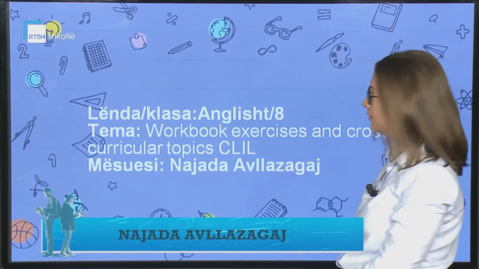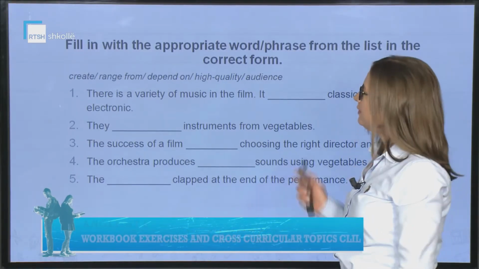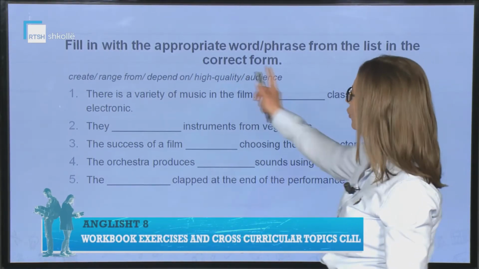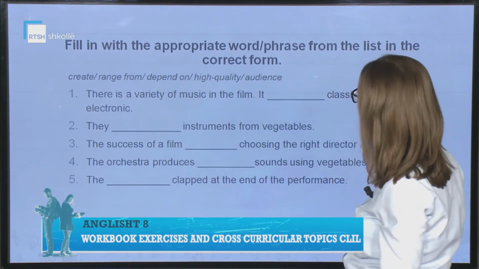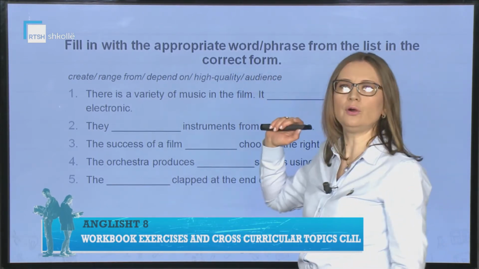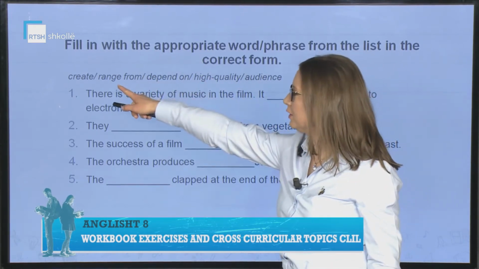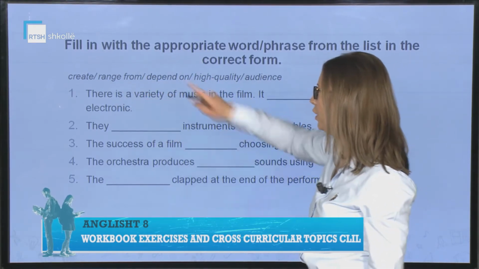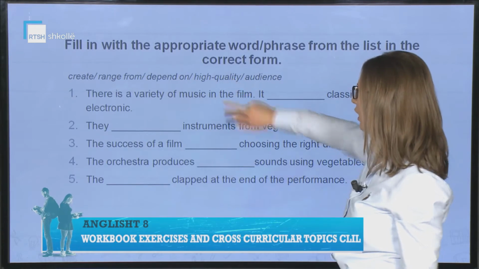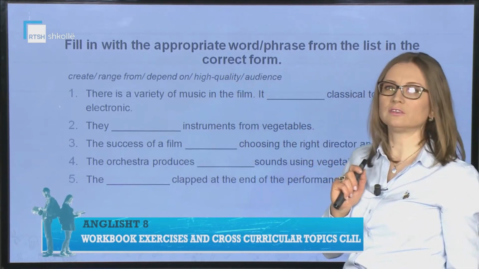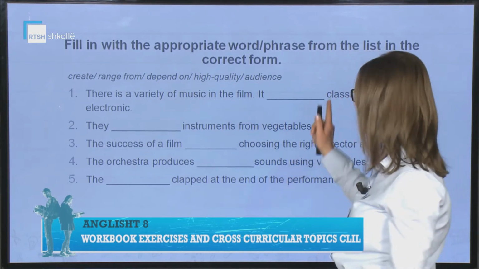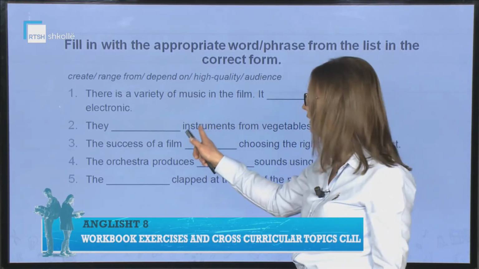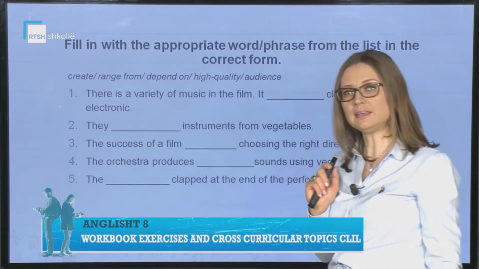So let's go on together. So let's continue with the exercise. We're going to fill in the list of the sentences given here with an appropriate word or phrase. We have create, range from, depend on, high quality and audience. So we're going to put all these words and phrases in the appropriate form in the appropriate sentence.